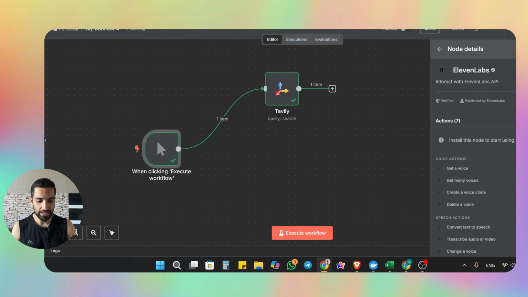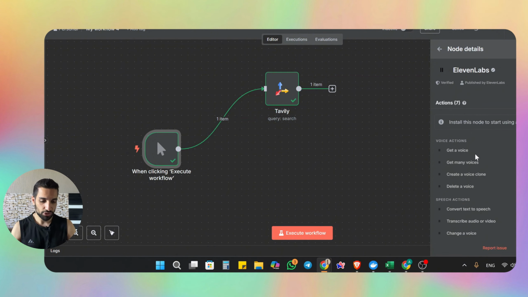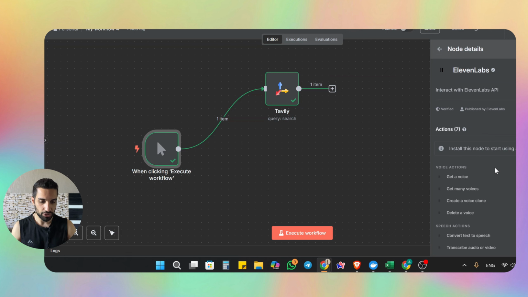If you click on 11 Labs, again we need to install it, but you see that it is verified, so it is safe to use. And it says published by 11 Labs. So the official 11 Labs team has made this node as a community node, so we can use it inside our n8n. You see that we have some actions here: get voice, get many voices, create voice, delete a voice, convert text to speech, which is very good. Before that, we had to send HTTP requests. So let's click on this node and let's install it on our n8n.